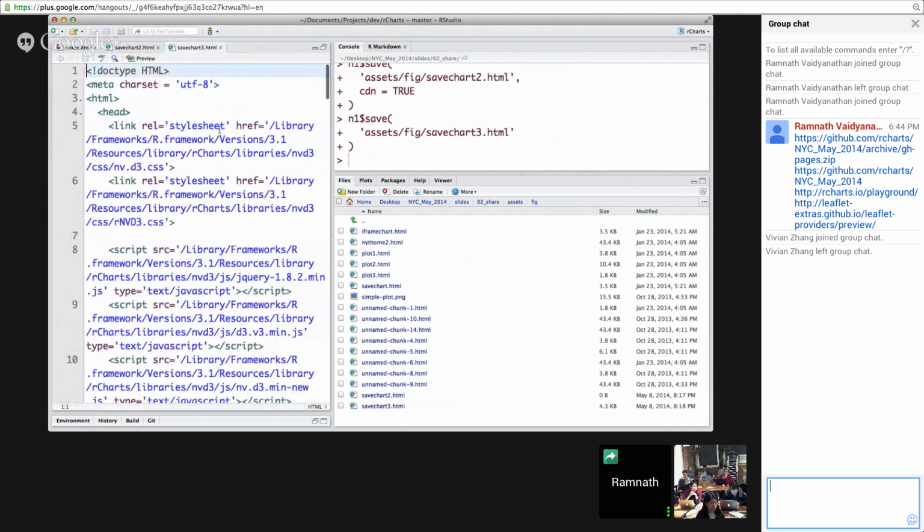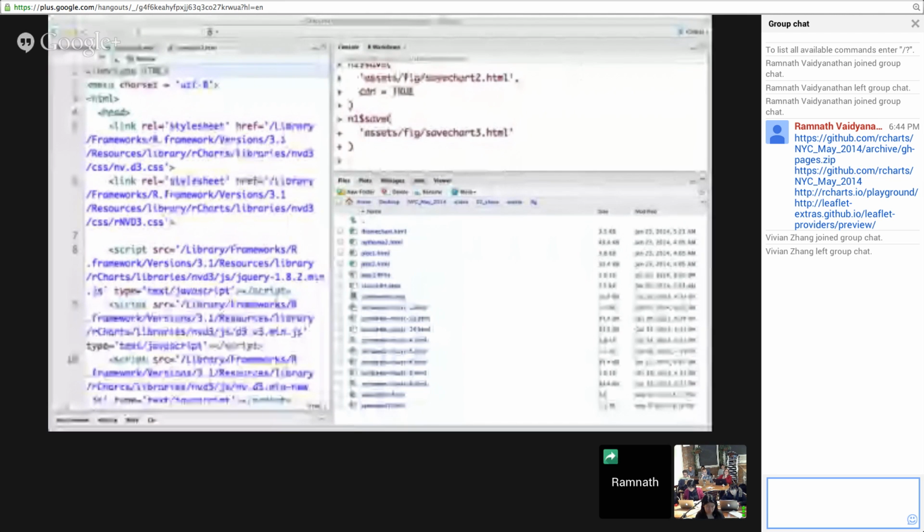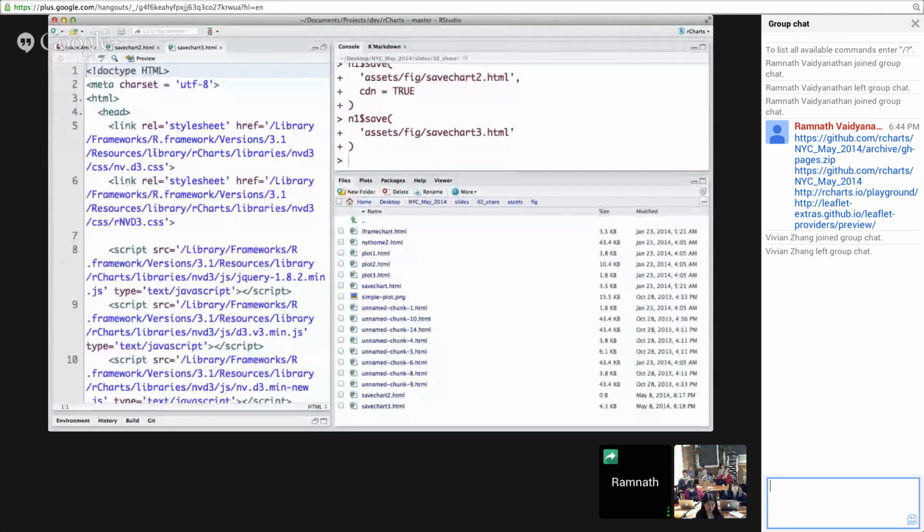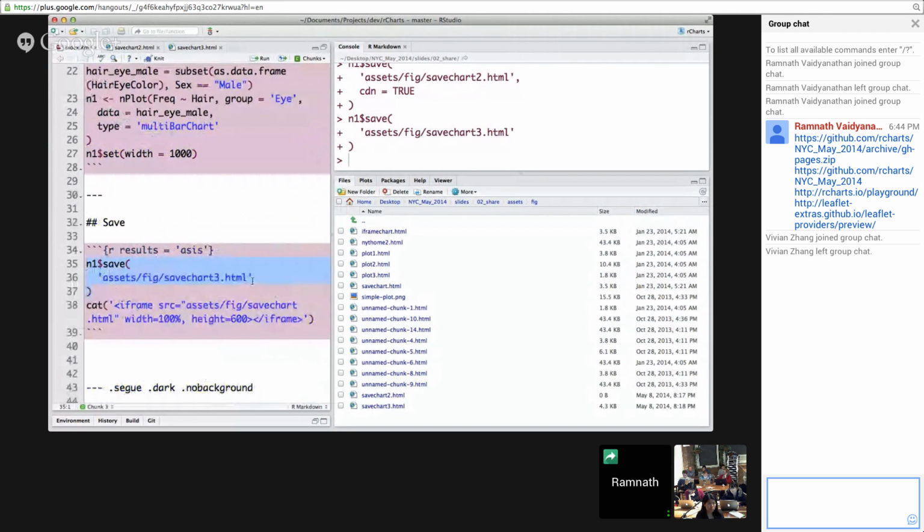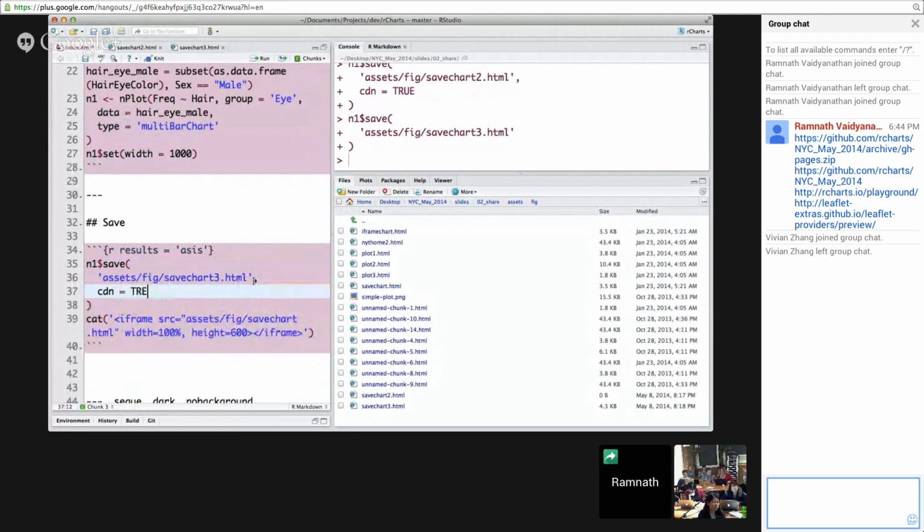It will show up in my browser, fine, but you can't email it to somebody because all the links on the chart are linking to files on your laptop. This link over here is specific to my laptop, so I'm linking to a local resource. That is why you want to use CDN equals true. So go ahead and try to save the chart and open it again, and make sure you're comfortable with this part of the workflow.